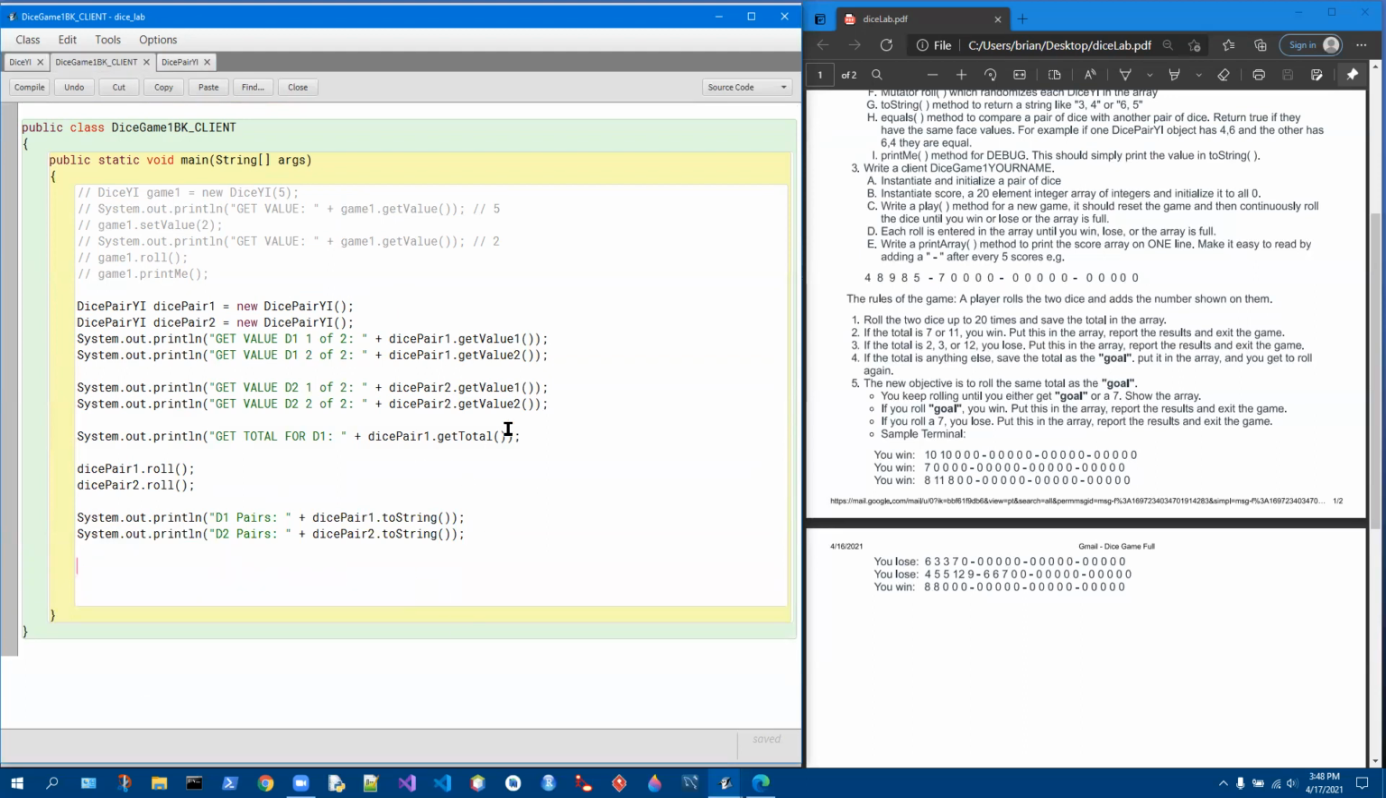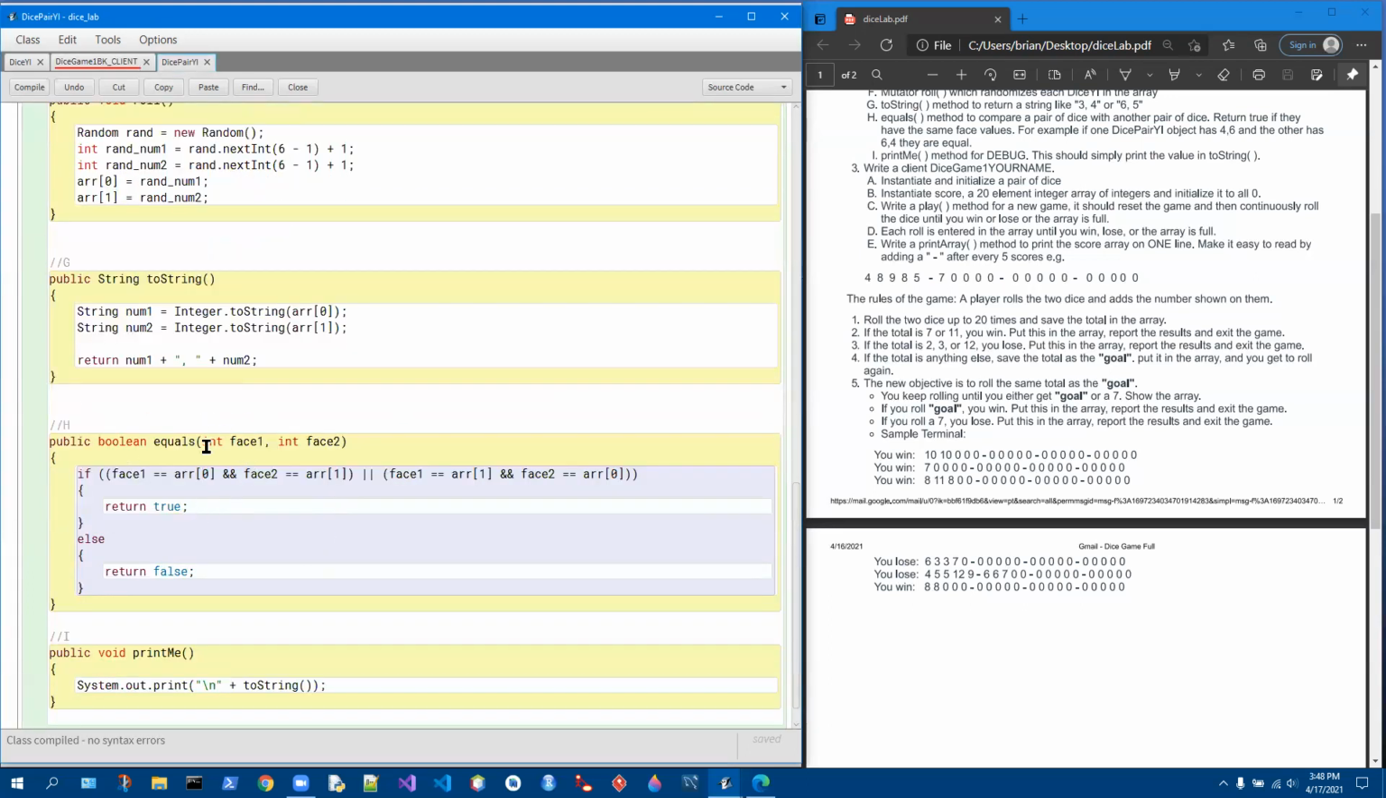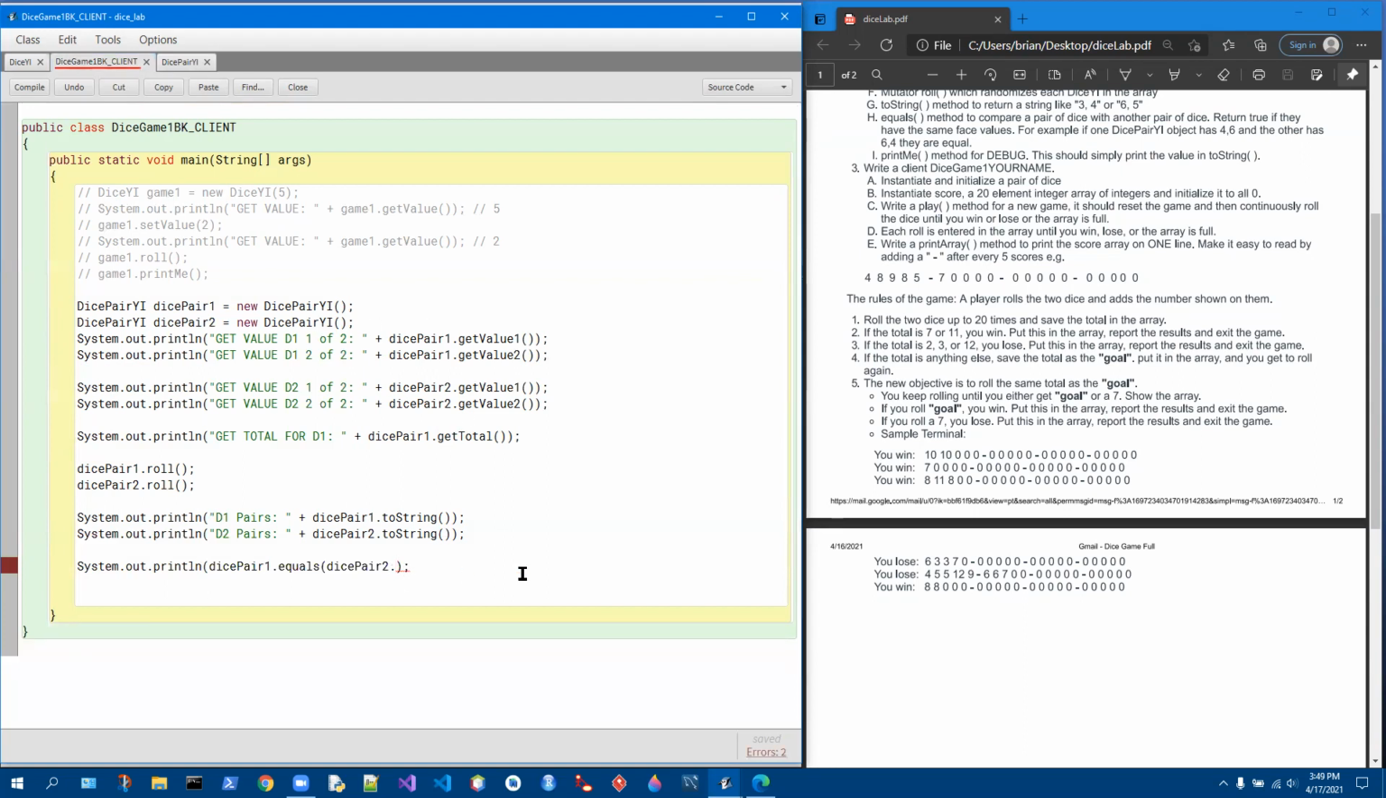And then finally, I'm going to test and see if they're equal or not. So if they are equal, I should see the word true. If not, then it'll just say false. So this, I'll do a print out again. I will do dice pair 1 dot, I'll call upon the equals method, equals dice pair 2. And again, if I look into my Boolean, I need to pass in 2 numbers. And this one, I'll just call upon dice pair 2, get value 1 and get value 2. Okay. Dice pair 2, get value 1. And the second argument will be dice pair 2 dot get value 2.